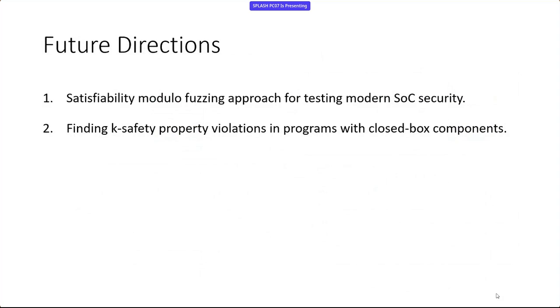So my next future directions are to use this tool in testing the whole SOC framework that I showed earlier. Not fully manually or with a fuzz-only technique, but the combined approach. I want to see whether this technique can scale for these types of platforms, and also whether we can use it as a hybrid technique for finding violations of safety properties in programs that involve closed box components.